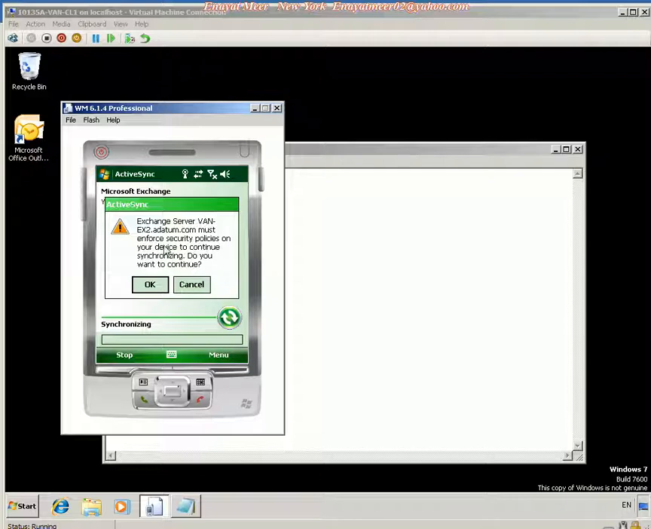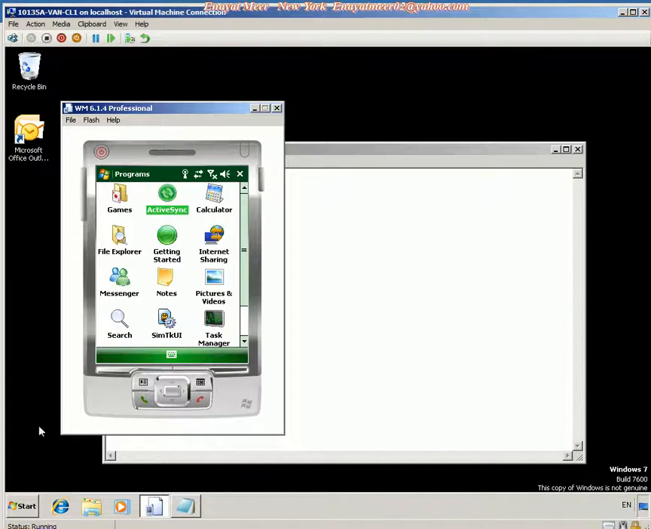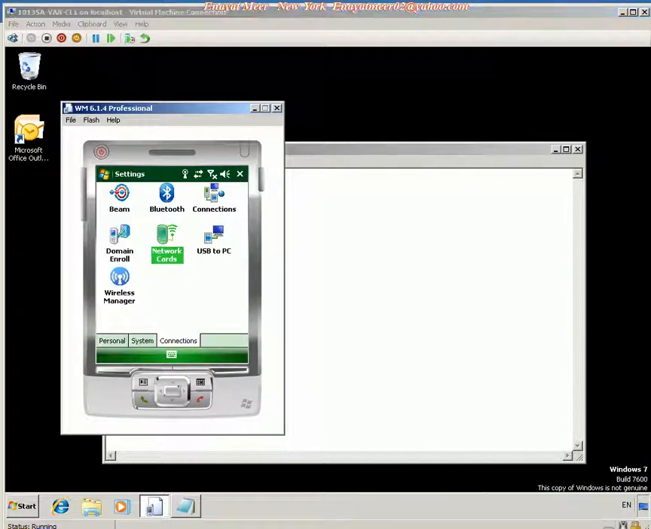"Exchange server van-ex2.com must enforce security policies on your device to continue synchronizing. Do you want to continue?" Say okay. So now Microsoft Exchange connected, so it is basically synced. We can now cross out, and we also can close the program window. This is CL1 already. We have to close and open Explorer.